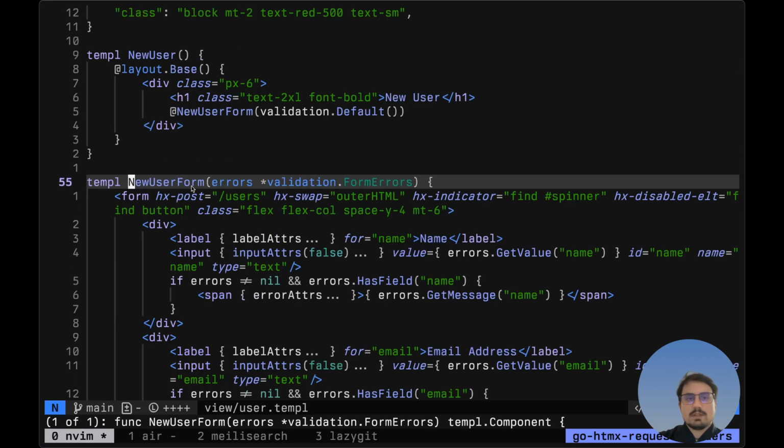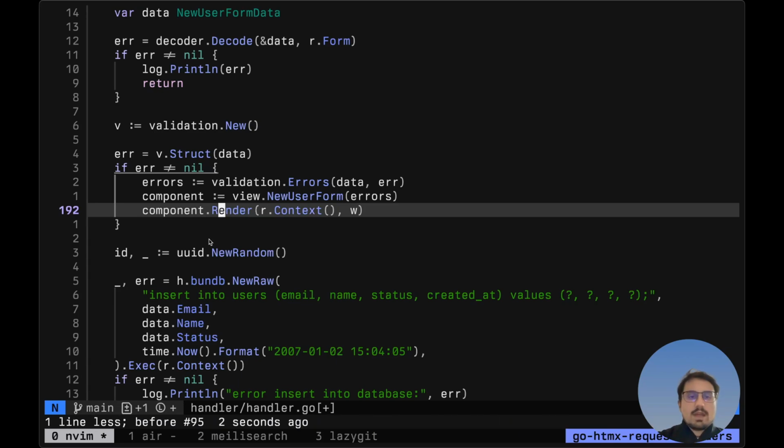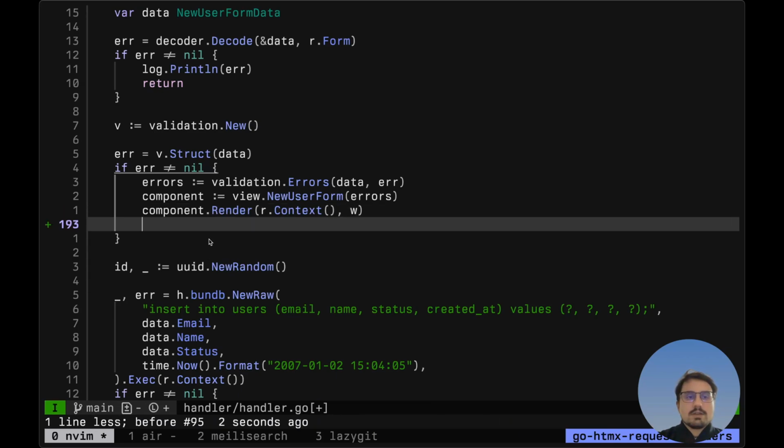So we want in this case to only return back to the browser this partial. And after doing this, we are going to render this thing here. And we can also do here an early return. So let's say here return.